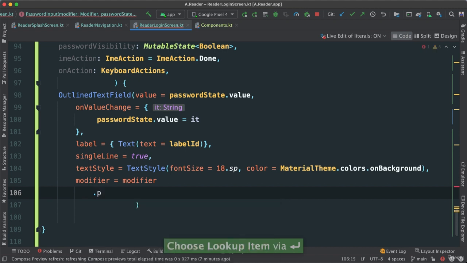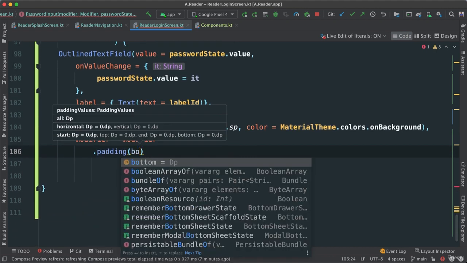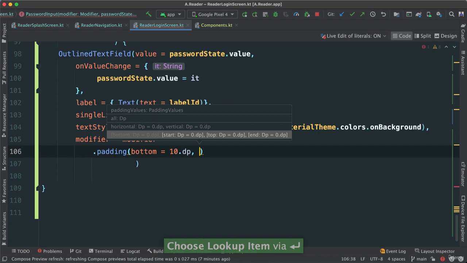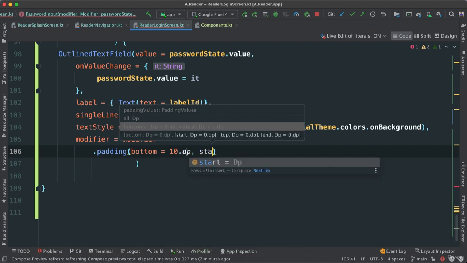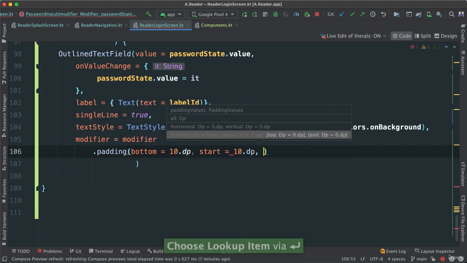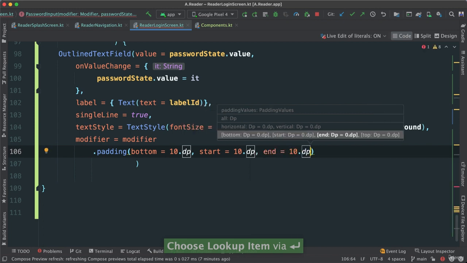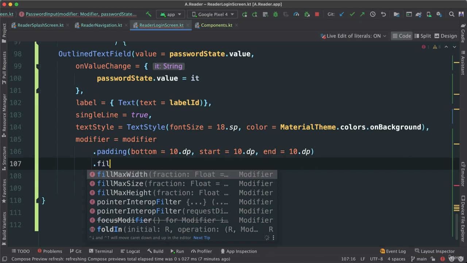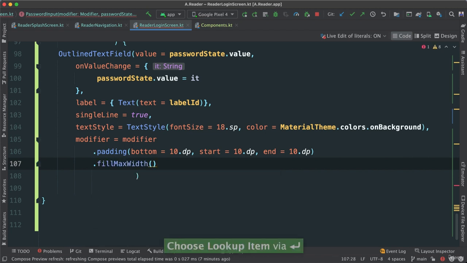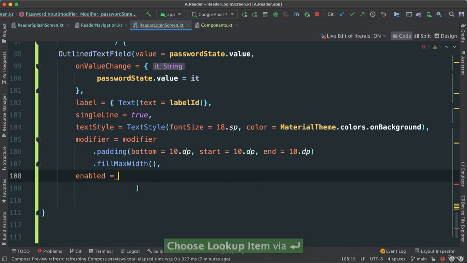I'm going to pass the padding. Bottom again, 10 dp. Start 10 dp, and of course 10 dp as such. All right, and then fill max width. We just want to get the whole width, and let's say enabled, I want to pass enabled.